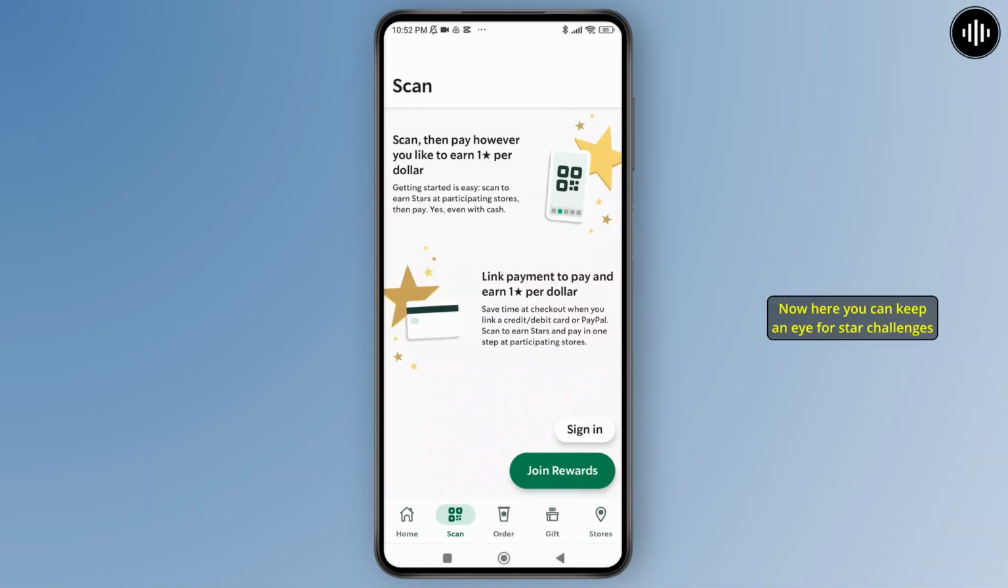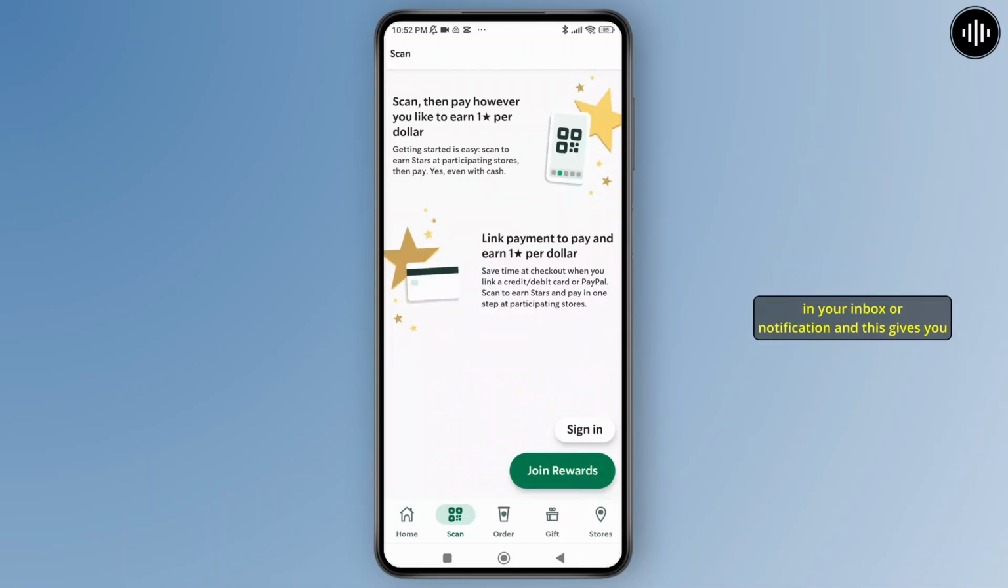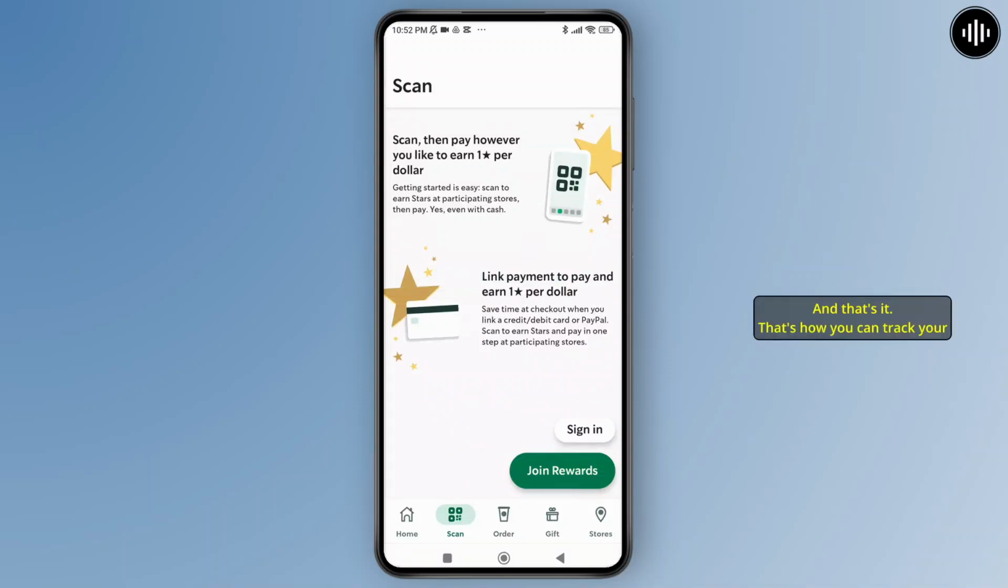Now here you can keep an eye out for star challenges in your inbox or notifications, and these give you extra stars for completing tasks like ordering certain items or visiting on a specific day. And that's it. That's how you can track your monthly star rewards progress.